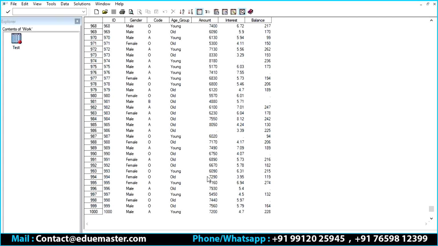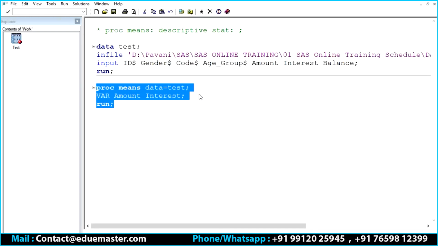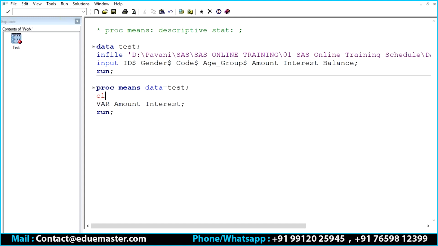Suppose you want to do the classification and then do the statistical analysis. In that case, suppose for males and females we want to do it separately, which means we want to classify by this gender variable. You can do that classification by making use of the class statement. So right here, class.